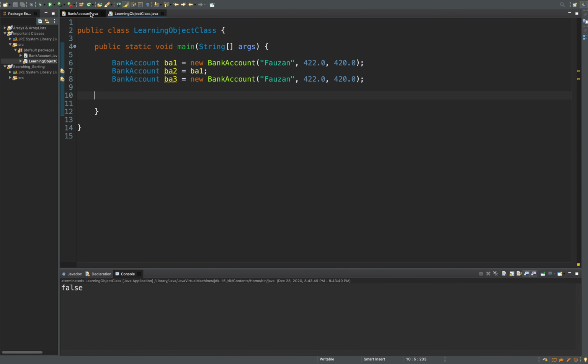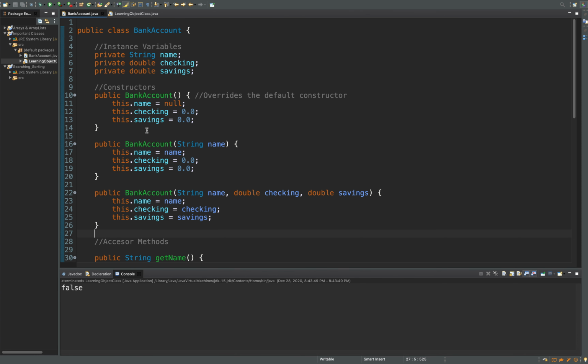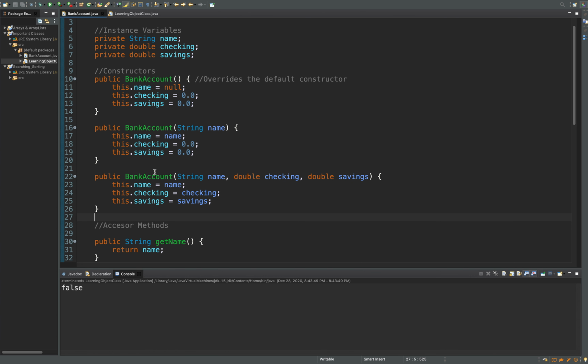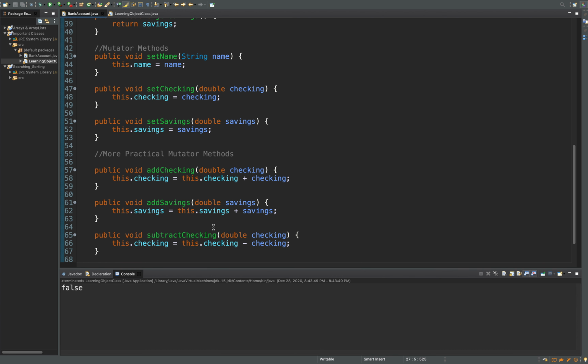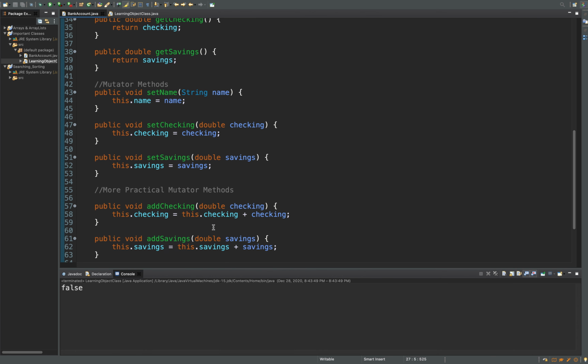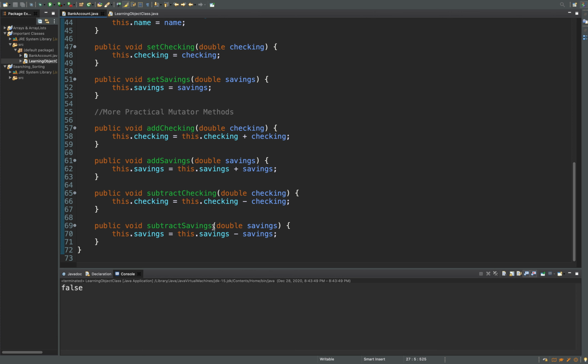And just to show you what we have in the bank account class that we're creating an object out of, we have 3 private instance variables, we have 3 constructors, right? I say overrides the default constructor next to the one with no arguments, but technically speaking, the existence of any of these 3 constructors overrides the default constructor. We also have our accessor methods, and we have our mutator methods. I also have additional mutator methods because a more practical mutator method would add to checking and add to the savings accounts rather than simply changing it through a given value.